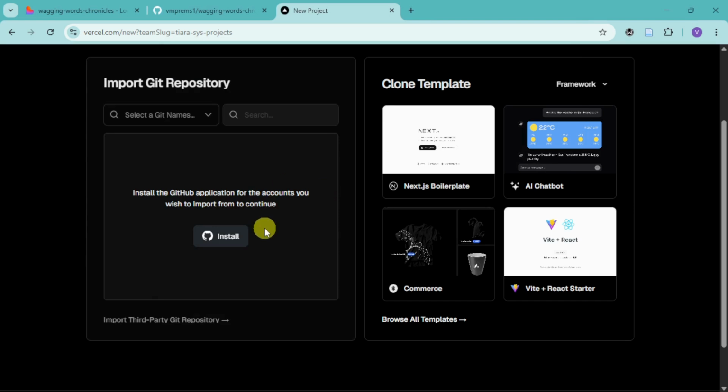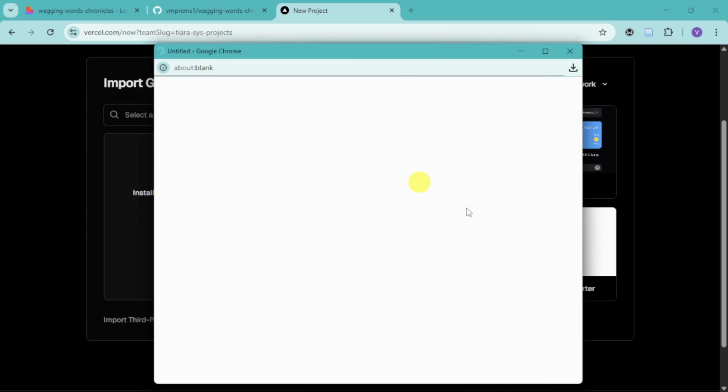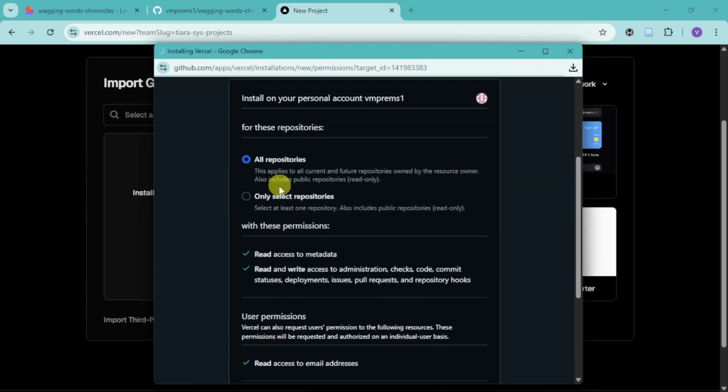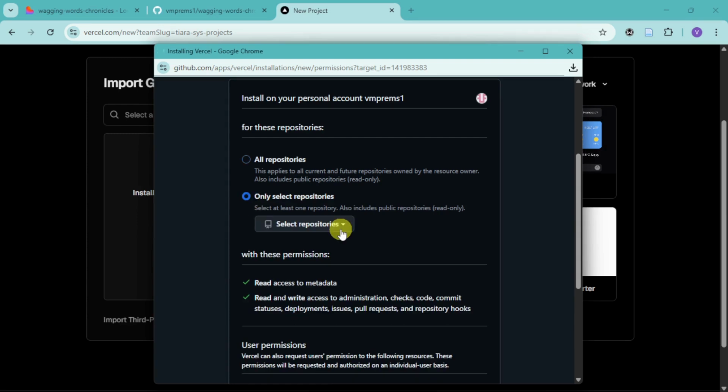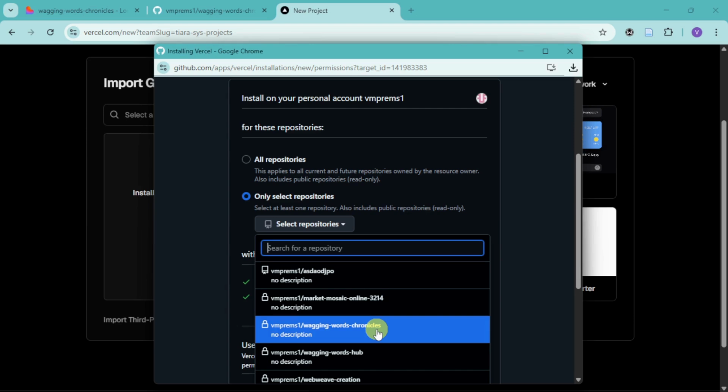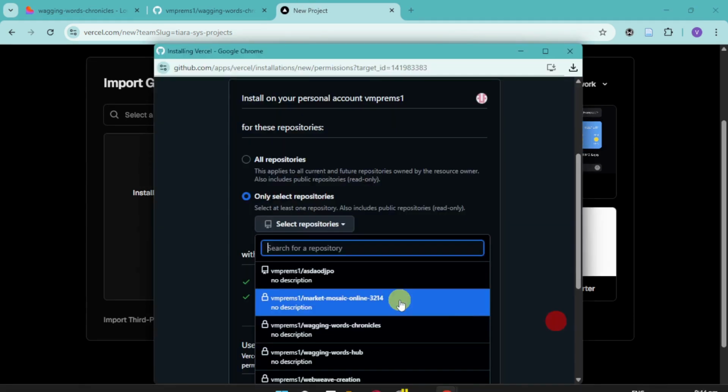And then for this part, just head over and click onto this install. And then verify it through this way. Scroll down. You can also choose all of the repositories that you wish to install the Vercel or only select specific repositories. In this case, let's choose in here specific ones. I have in here several repositories, but for this case, let's choose in here this wagging words, which is this one right here. Let's choose that.